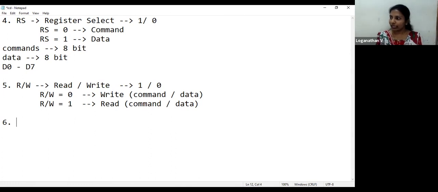By default, anyhow, you are connecting to the microcontroller where everything will be high itself. So whenever you want command and if you want to write, that only you are making it as 0. If everything is 1, you cannot do anything.